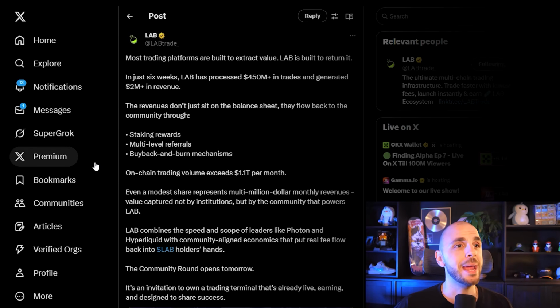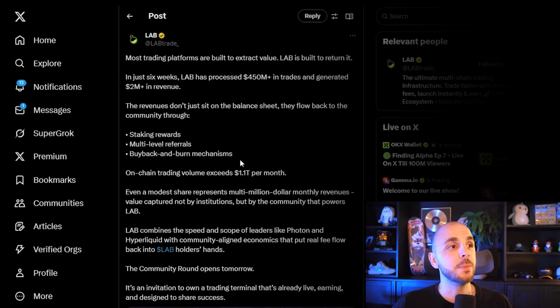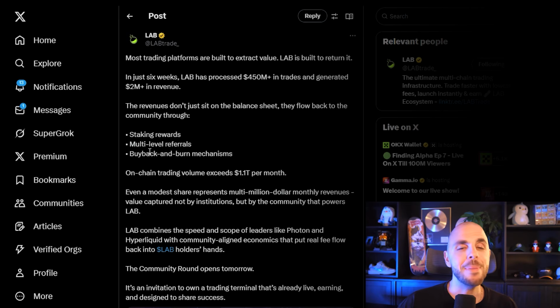I know they are doing a raise from the 19th until the 22nd, which is going to be happening on the Legion platform, which does require KYC, unfortunately. However, they do give us some utilities that they're doing with their revenue. You can see they're going to be giving away staking rewards. They're going to do multi-level referrals, which we looked at, but then they're going to be doing buybacks and burns, which is everyone's favorite. That's what's pumping a lot of tokens like Hyperliquid and even the cards token that we just looked at. So that's really the meta, and the more revenue that they're bringing in, the better it's going to be.